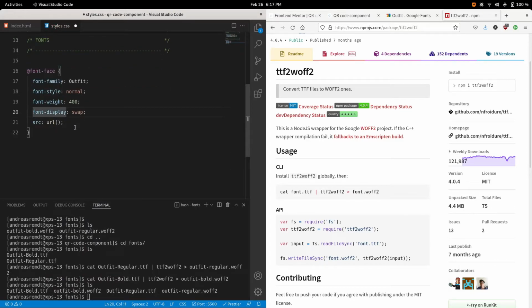This is really nice. It's not that new anymore, but this improves how fonts are loaded in our browser, and how, if you have a fallback font like system-ui or sans-serif, and once the web font has loaded, then how this will be replaced, and avoiding things like flash of content or things like that. And then we have our source URL, which will point to fonts and then regular.woff2 in the format of woff2. Really important. And that's it for the first one already.